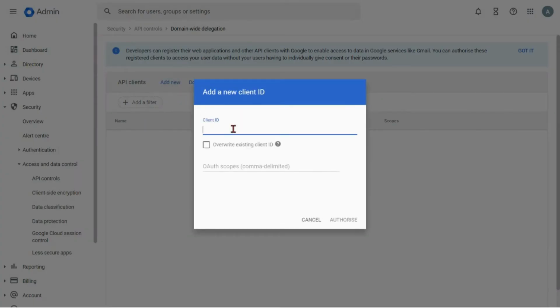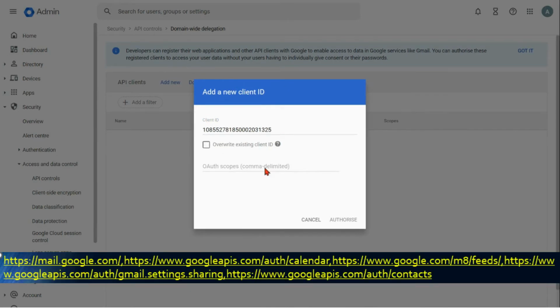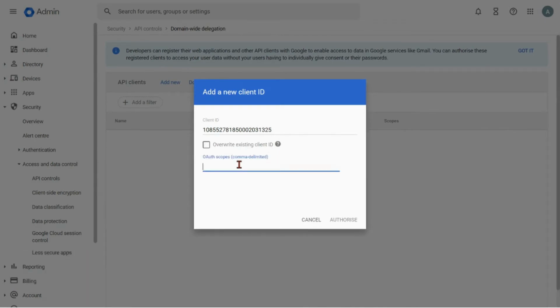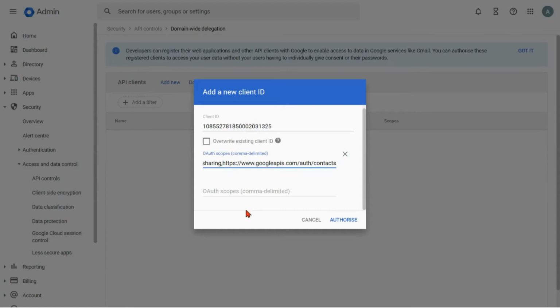Now I have to paste the client ID that I copied in the last step, and then I will also have to paste all the OAuth scopes that I discussed during the prerequisites. So let me copy paste, and now I'll click authorize.